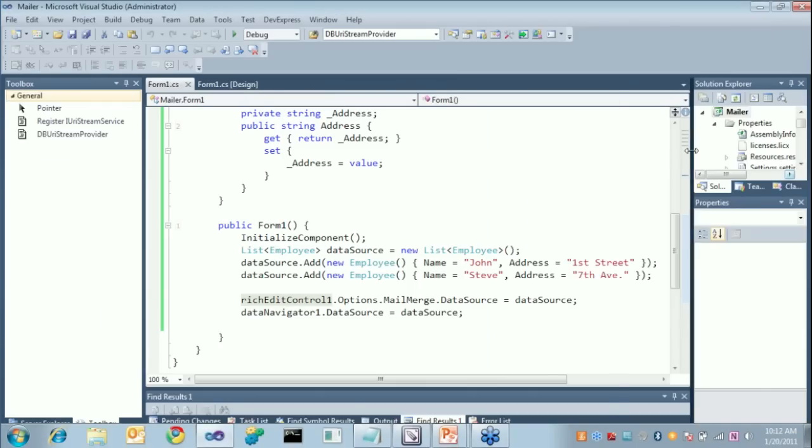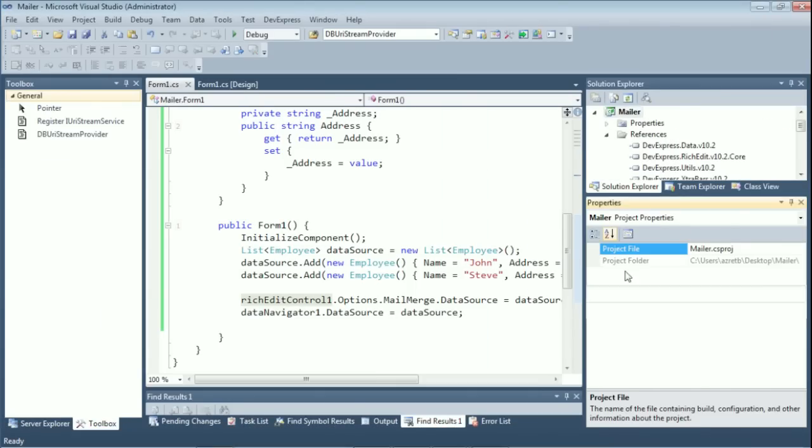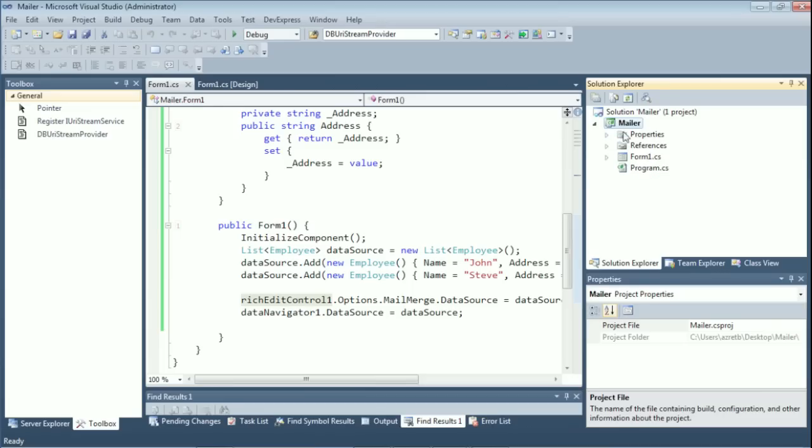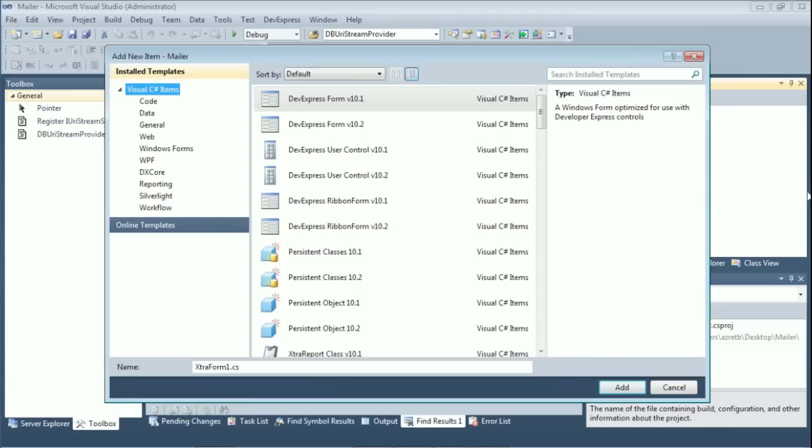Let's complicate these things a little bit. Let's actually bind to a database. I'm gonna go ahead and say add new item. So far, do you guys have any questions? Let me check the question log. Yeah, there are some. There are two questions.